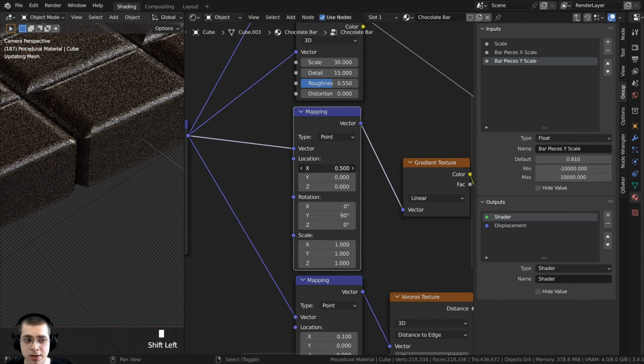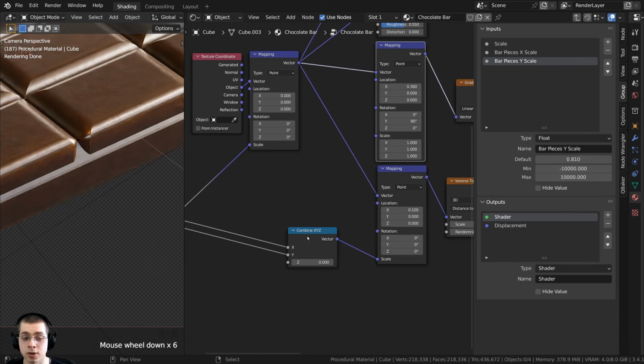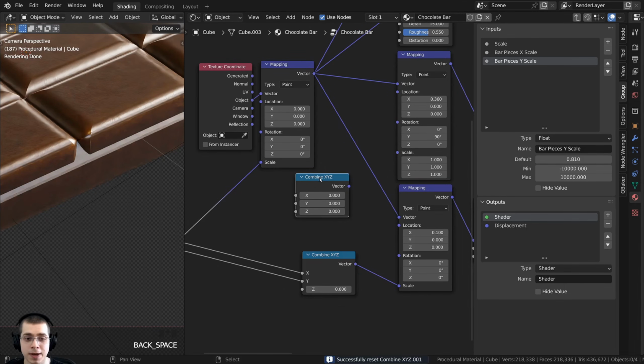So we have this location value, and that'll bring the gradient up and down. So I want to do basically the same thing that I did with this combine XYZ. So I'm going to click on the combine XYZ. I will press Shift D to duplicate it, and I can drop it up here. And then I can hit the backspace with it selected, and that is going to reset the node.